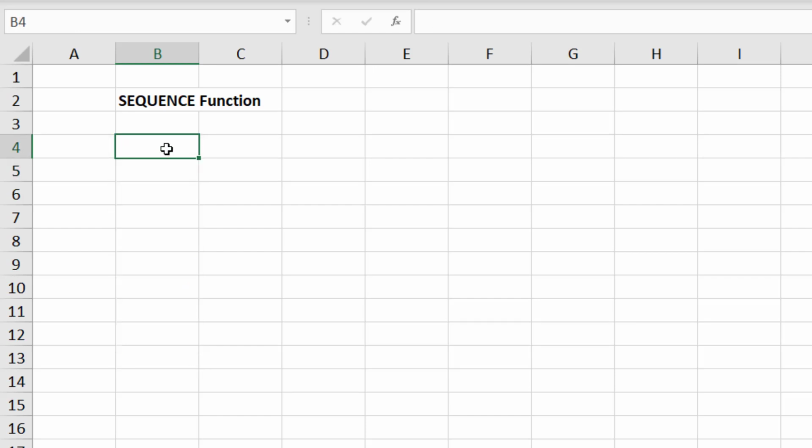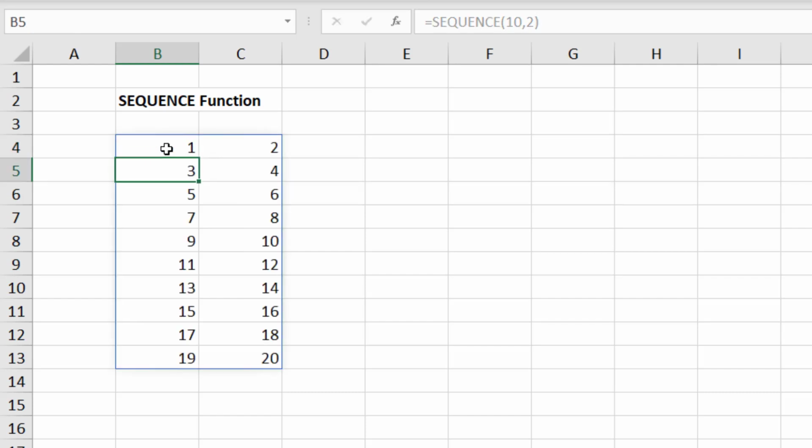Now for the final example before our two real world examples, I want to look at transposing the SEQUENCE function. You may remember that when I did this example earlier of 10 rows and 2 columns, that it counted to the right before it went down. Now we can change that.